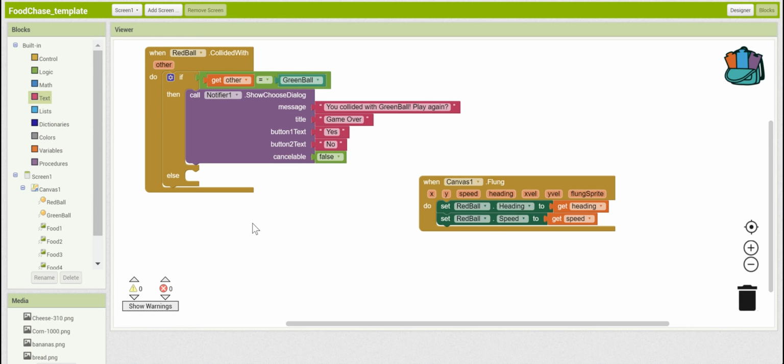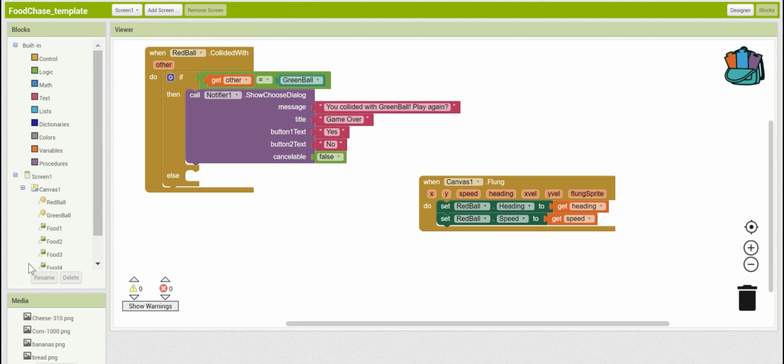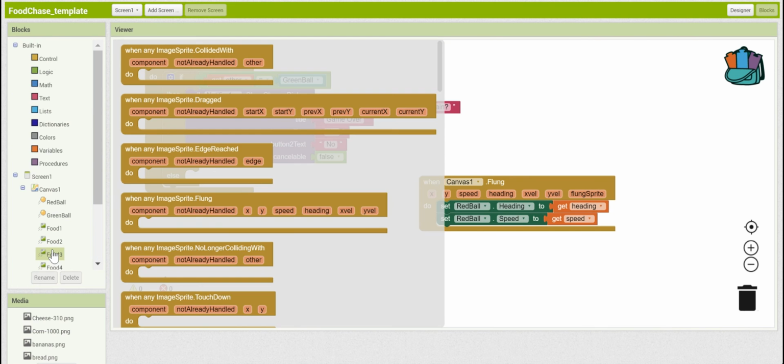There's nothing in here that has the name of any of the food sprites. So we could, for example, do a bunch of if statements and say, okay, if the other is food 1, then change the position of food 1. And if the other is food 2, change the position of food 2. But that would take a really long time and involve a lot of copied blocks. It turns out there's a faster way to do this. If you scroll all the way down and go to any component, you can see that there's a drawer called Any Image Sprite.